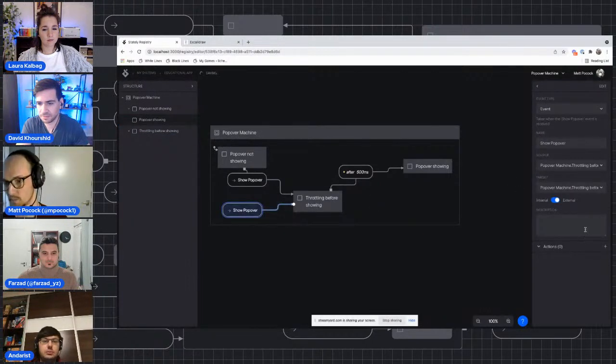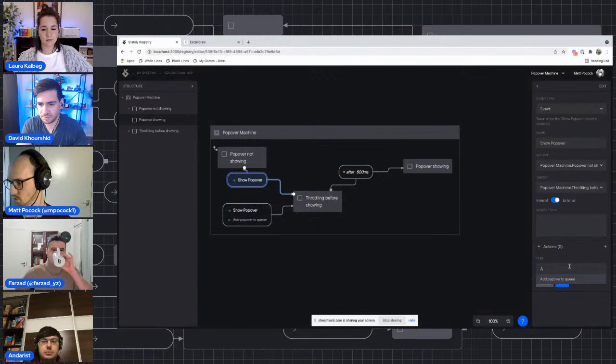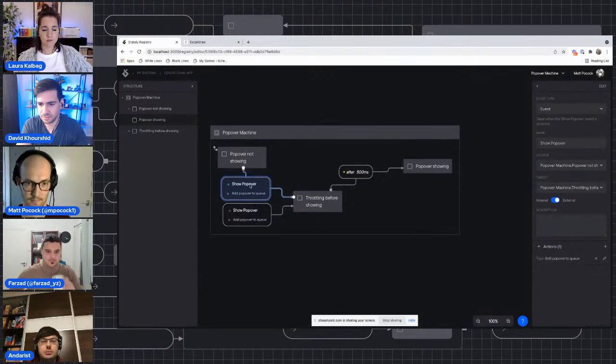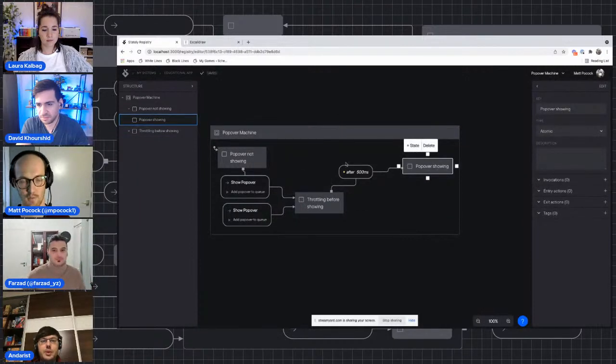Or rather, it's not going to yet because we haven't added it as an action. So let's say add popover to context. Or we can probably say queue, there might be a better name. Add popover to queue, add another action there. Add popover to queue. Note we've got a little autocomplete here so that it shows the actions. We'll save that. Okay, so throttling before showing, and then we have popover showing.